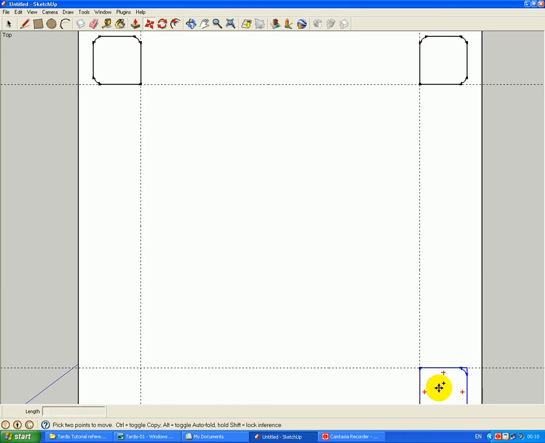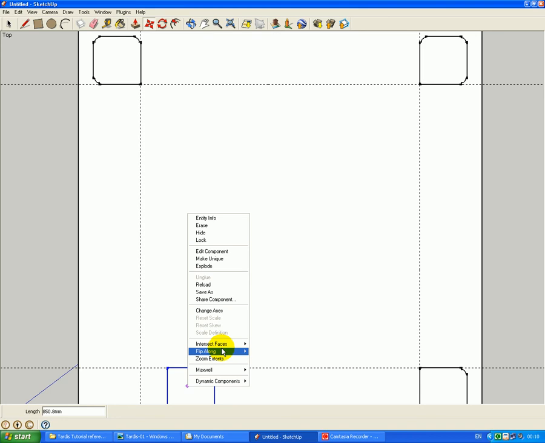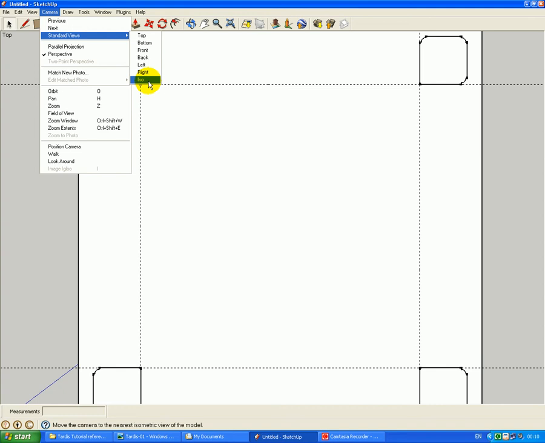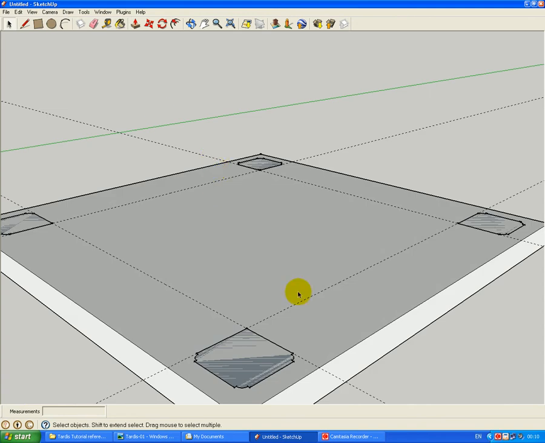And finally the 4th pillar, as you can see we're moving back along the red axis, so again we need to flip this along the red, reference this corner for the move and snap it to that corner there. Right, we need to go back into our ISO view, and these are the 4 pillars, cross sections in position on our base.